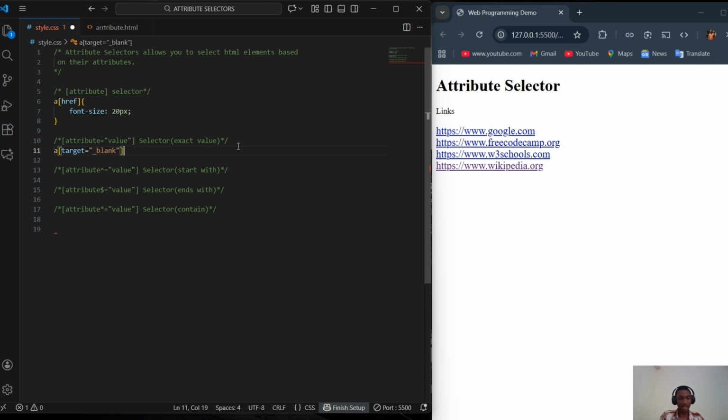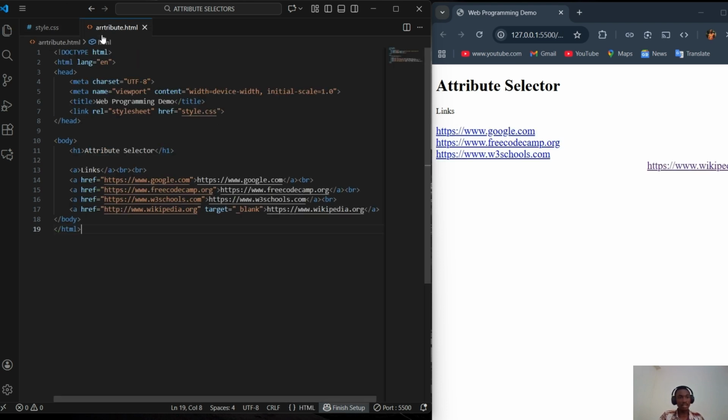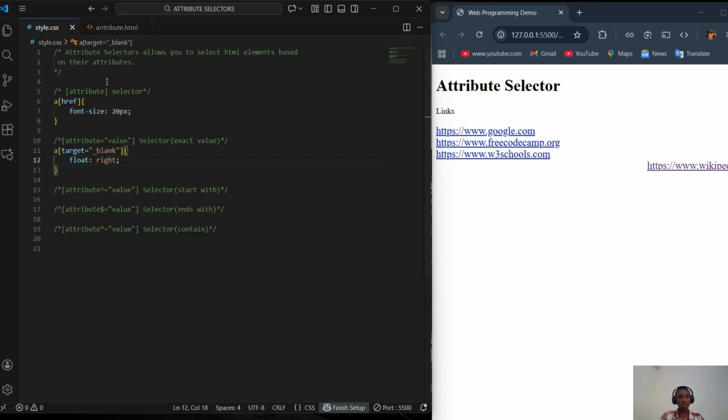So let's apply a CSS property to it. Let's use maybe float. Let's float it to the right. When we float it to the right, this is what we get. You realize that only that link was single-handedly floated to the right on our page, and that is what the exact value selector does.